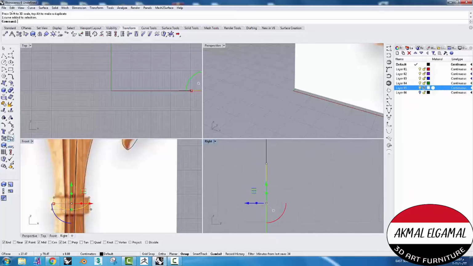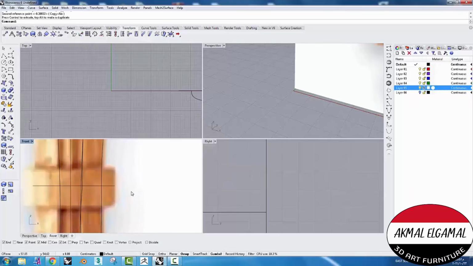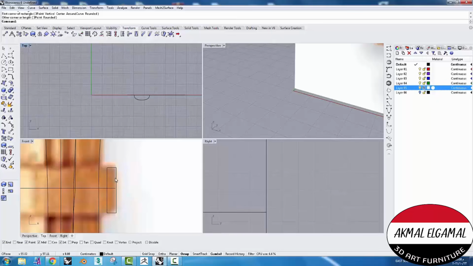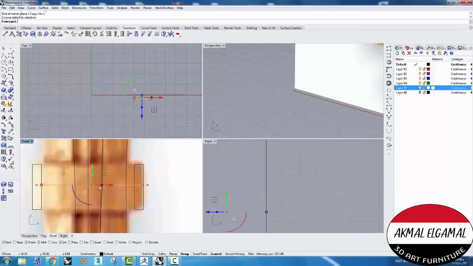Select arc. Rotate with pressing shift. Draw a rectangle. Mirror it. I think the arc needs to move a little left.